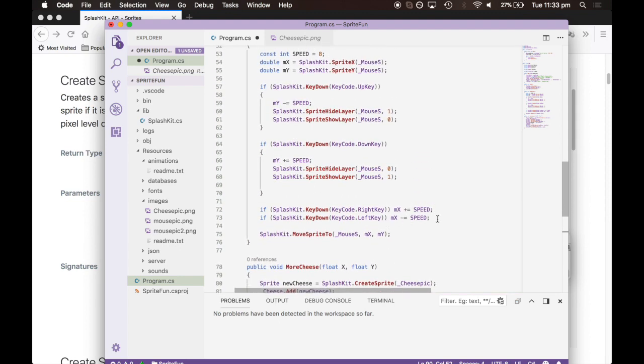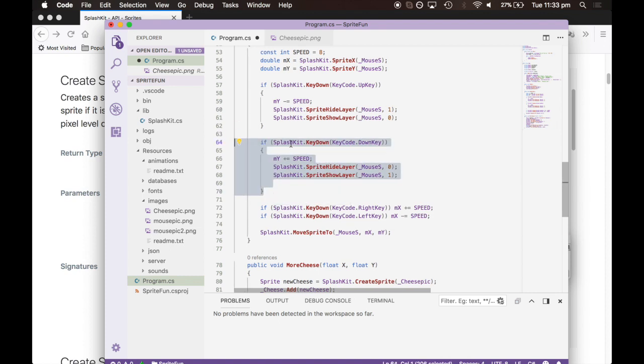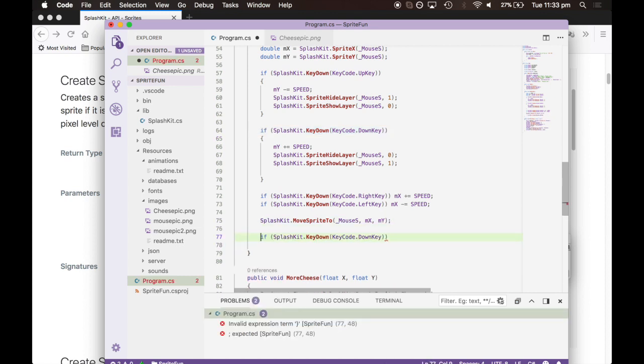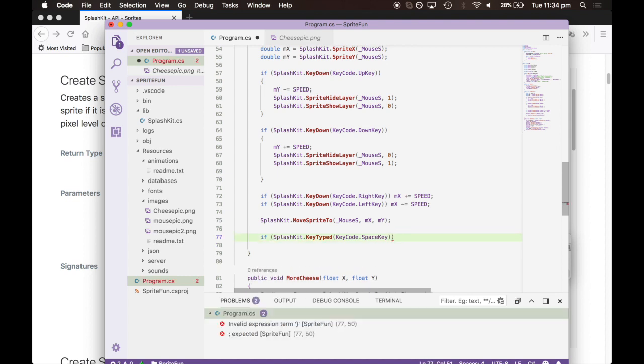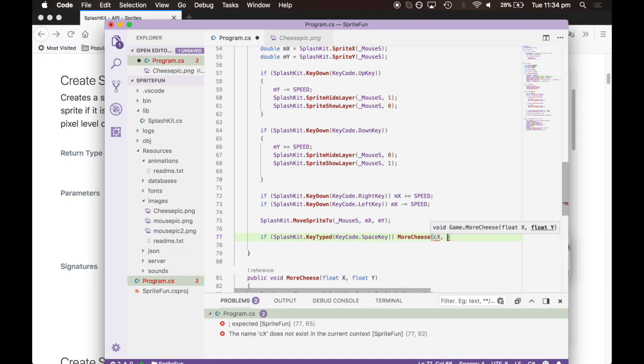Now we need something just to call this more cheese. I'm going to make it when the user presses a space bar, we're going to make a new cheese. So back in handle input, I don't want it if it's a keys down because it'll just keep making too much cheese. So I'm going to use a key typed, SplashKit key typed, and then we want the key code to be space key. So if that's what it is, we want to run the more cheese function. I don't need those brackets because it's just a single line thing. So we'll call more cheese, X and Y. I'm just going to call it CX for cheese X and CY for cheese Y.